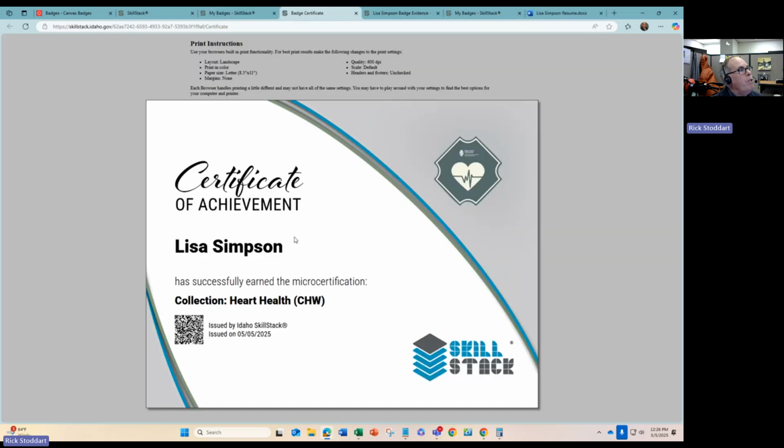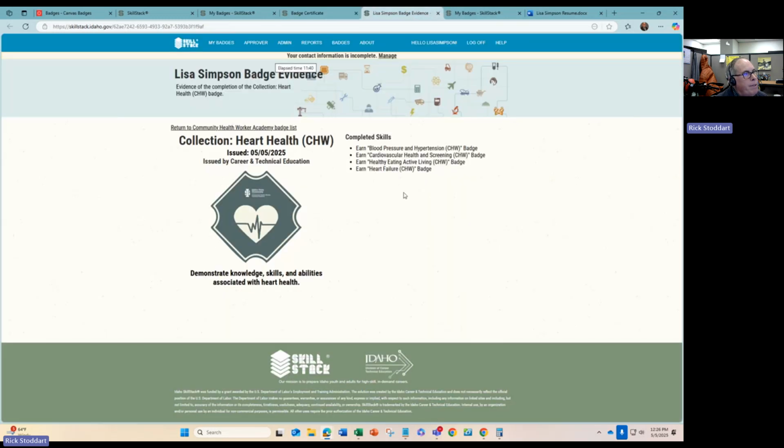And if you go to the print certificate page, you can print off a physical certificate. And so here's the badge itself. This QR code goes back to this page right here. And so this is another way that someone can physically verify that you've earned a particular skill.